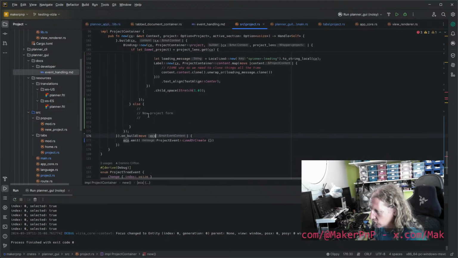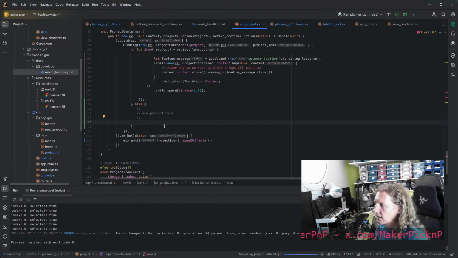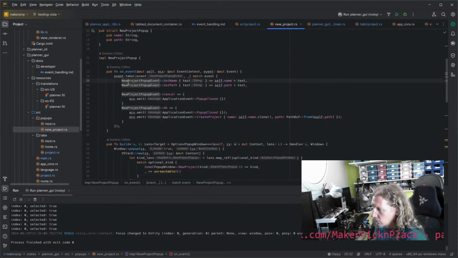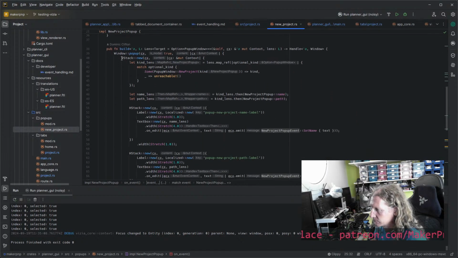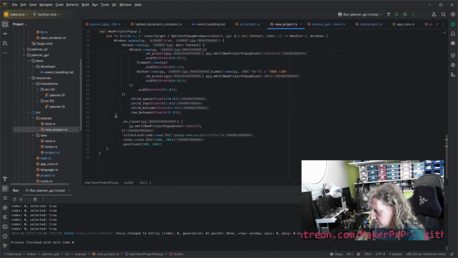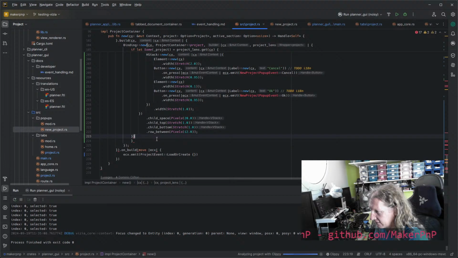So we either display a project or we display a new project form. And we get our indentation right. Now we created this pop-up which has got the form elements on it. Yeah, here we are. So if we just grab all of this stuff for now, and slap that in here, because basically that is essentially the form.